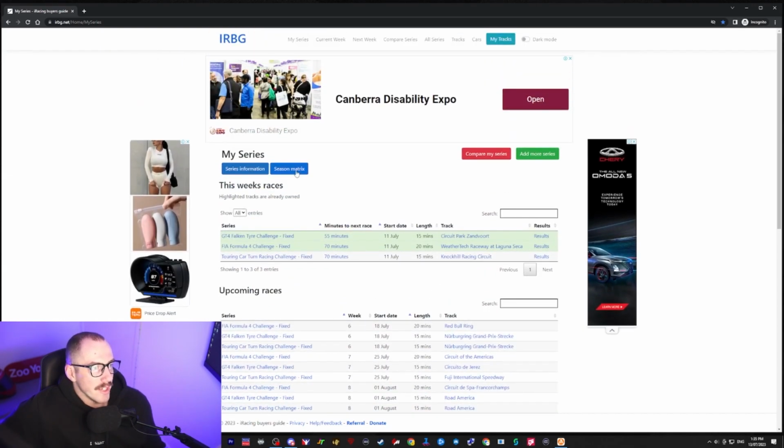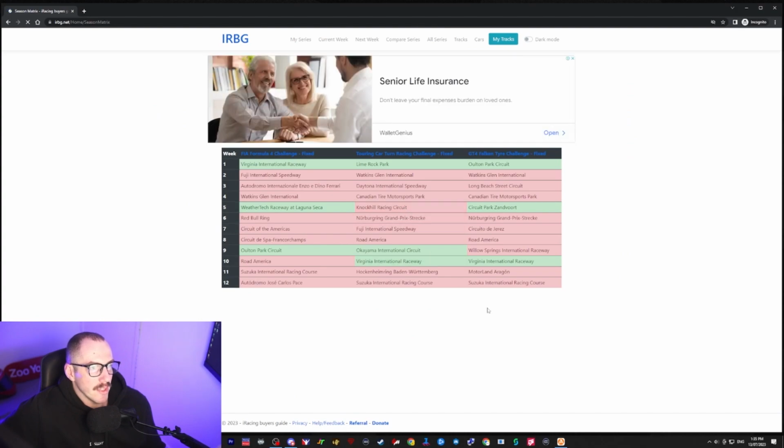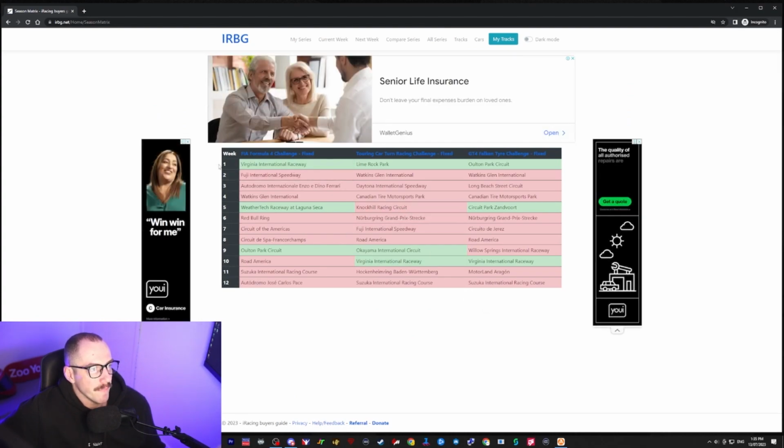So what you can do is use this season matrix tool, which now gives you the weeks down the side here and then your series up the top here. You can see that Laguna is used just in that one series. But you can see Alton Park is used here for F4 and also here for the GT4 fixed. VIR is obviously a free track, so they try to include a couple of free tracks in the D-class series. You can see here Okayama's a free track, Lime Rock's free, VIR is free.